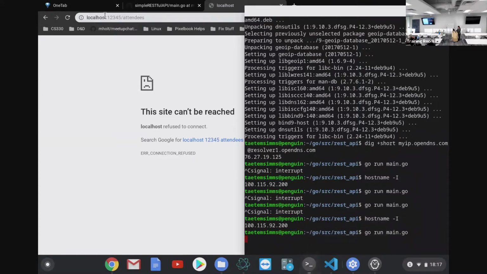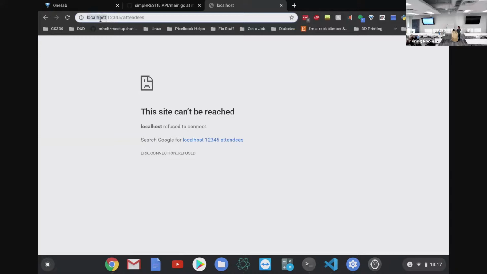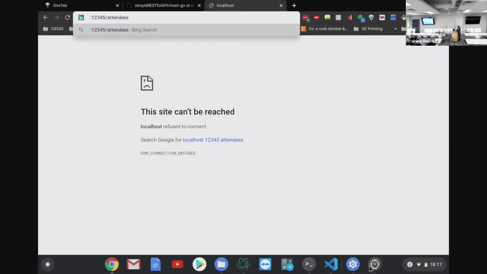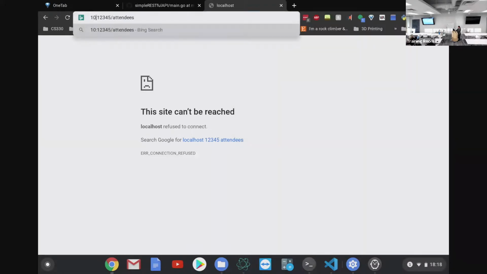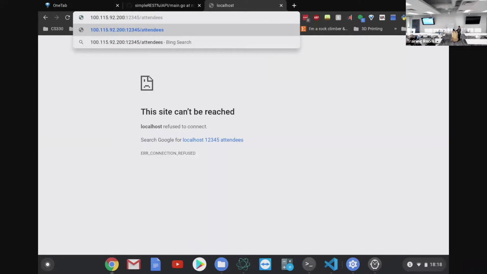Because I can explain what's going on here. This is actually because the Pixelbook has the Linux backend separate from the rest of the machine. So I technically have two different machines running. So I need to put in 100.115.92.200. Because this is my IP address, and the code that I have here opens up a port on 12345, and that is where this simulation of my REST API is running.